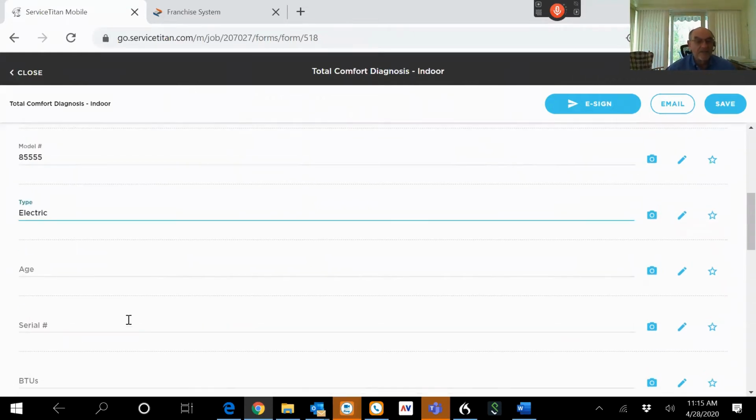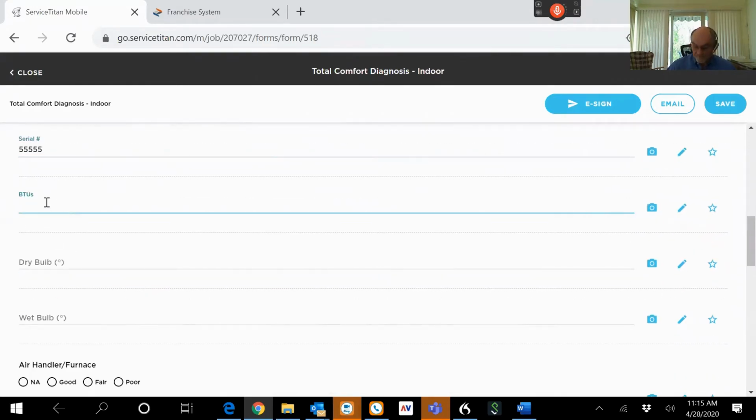Whatever it is, electric, gas, what have you, our age of equipment. So this is just, again, filling in the blanks, just like the other forms that we went through the last time. This is a matter of just filling in the blanks. Once they click on it, it turns blue. They can put in the information. And I'm just filling in a bunch of stuff here.